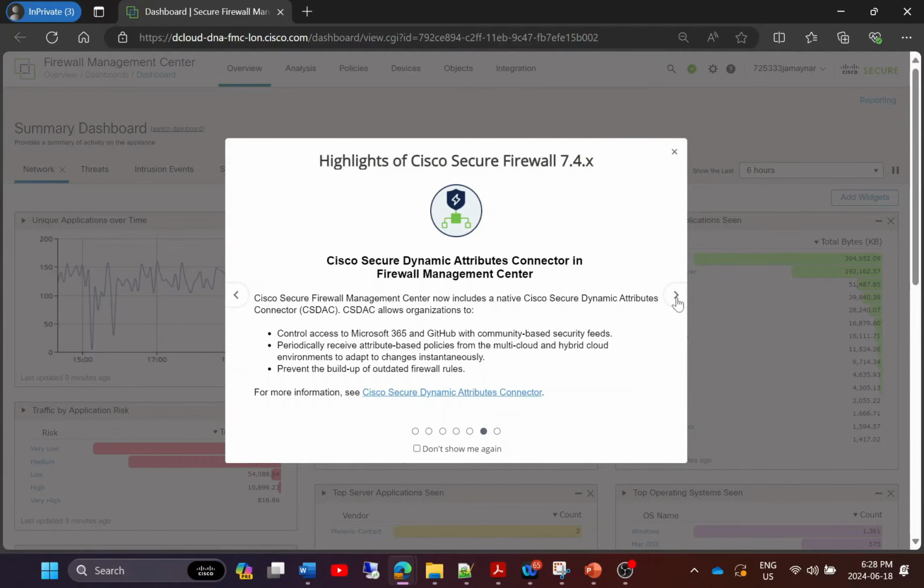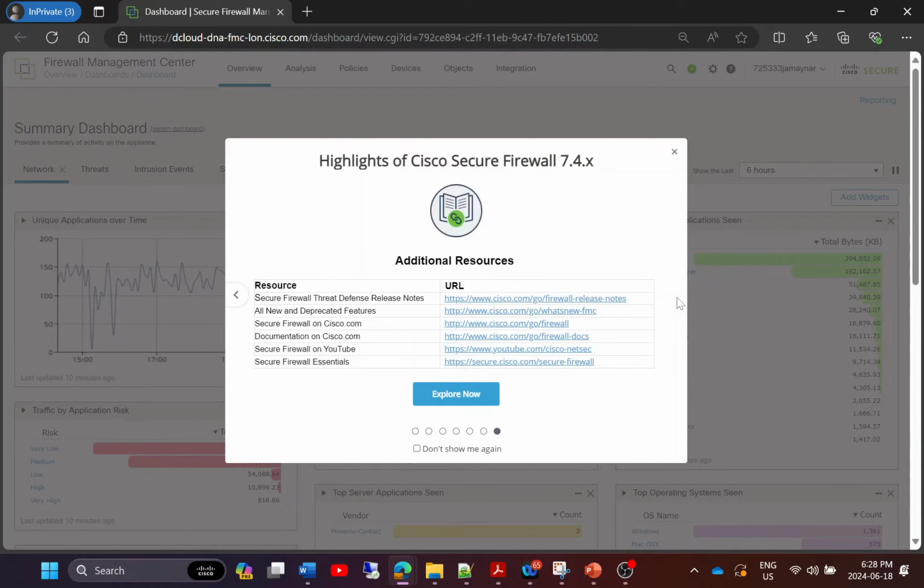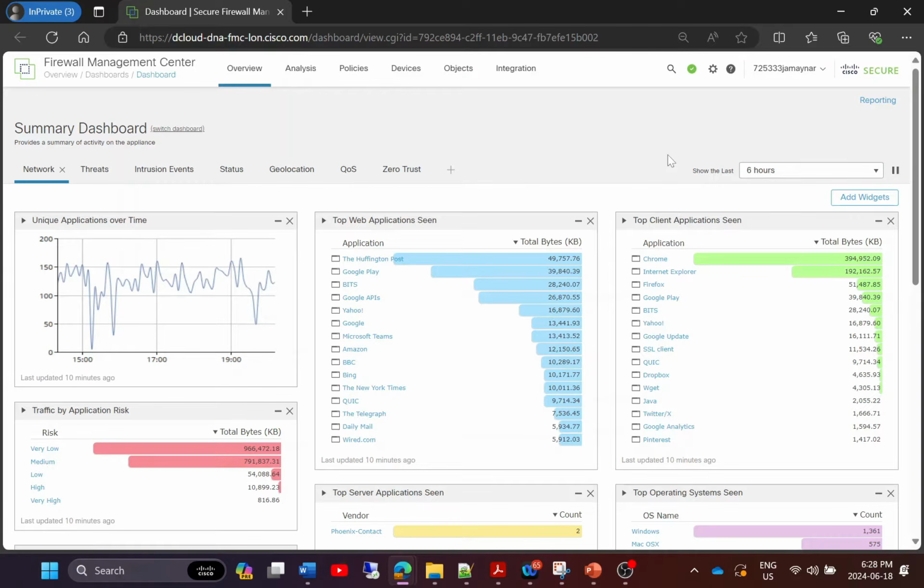Now, there are additional resources. We'll make sure that these are available, but the first time that you log in, you're going to see this with 7.4. Bookmark them. They're great resources. All right, let's get started.